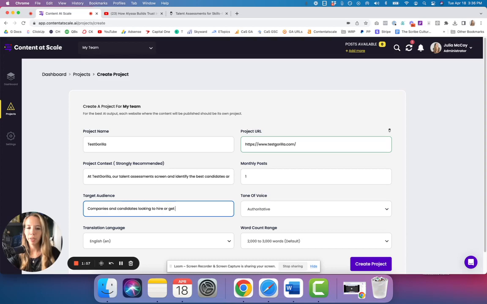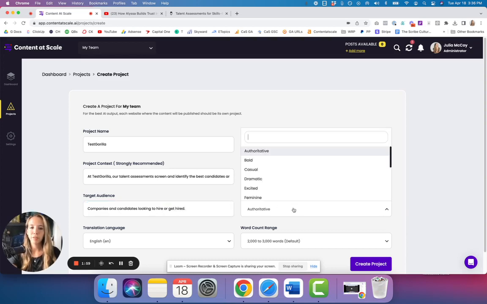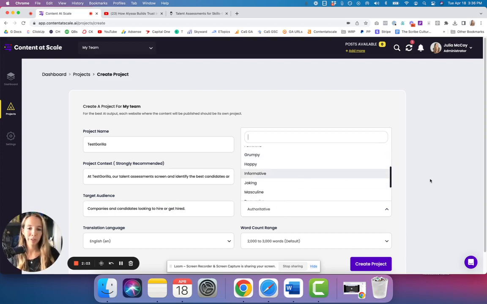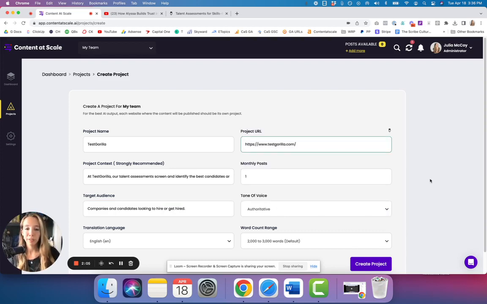Hire or get hired. So authoritative is a good tone of voice. Another good one is informative, but you can pick your own as well as type it in. So that's all we need to do.